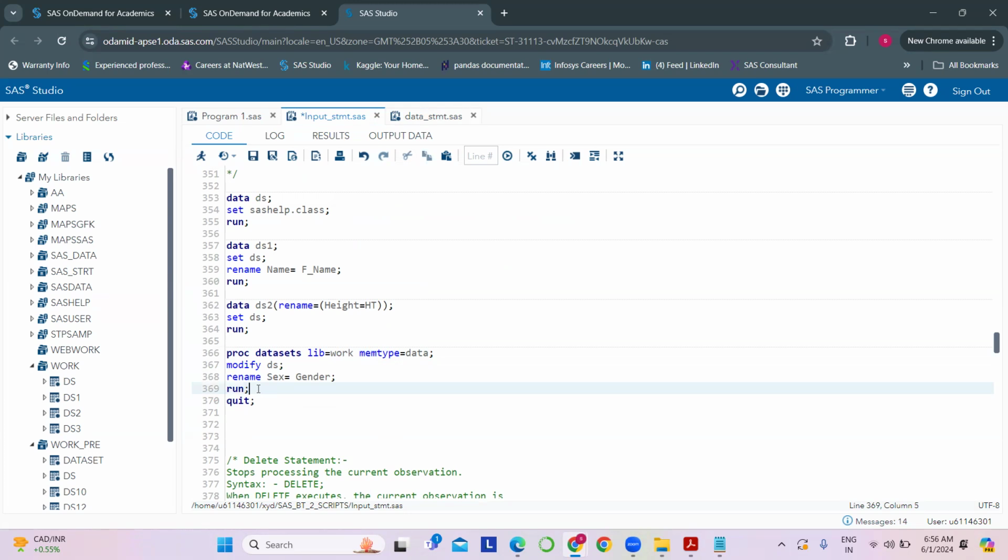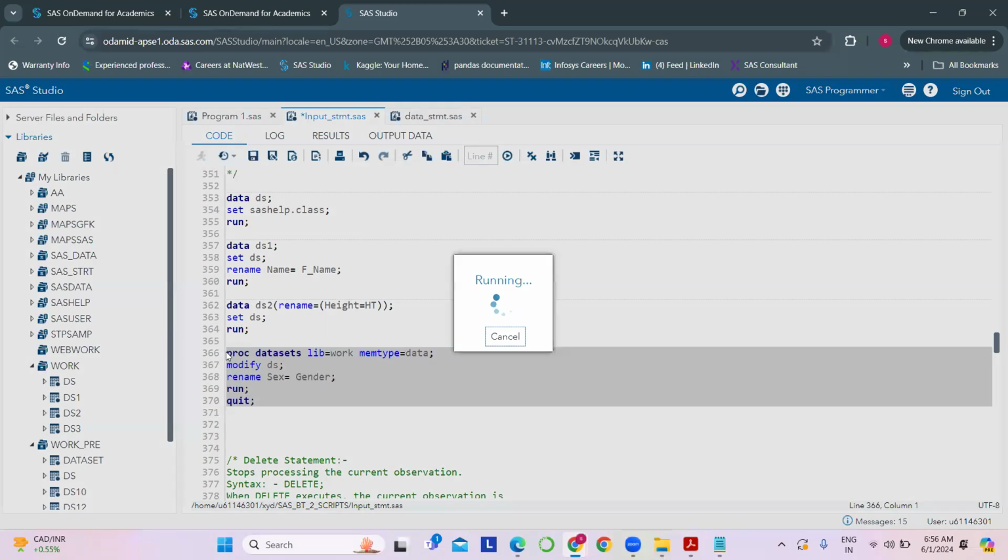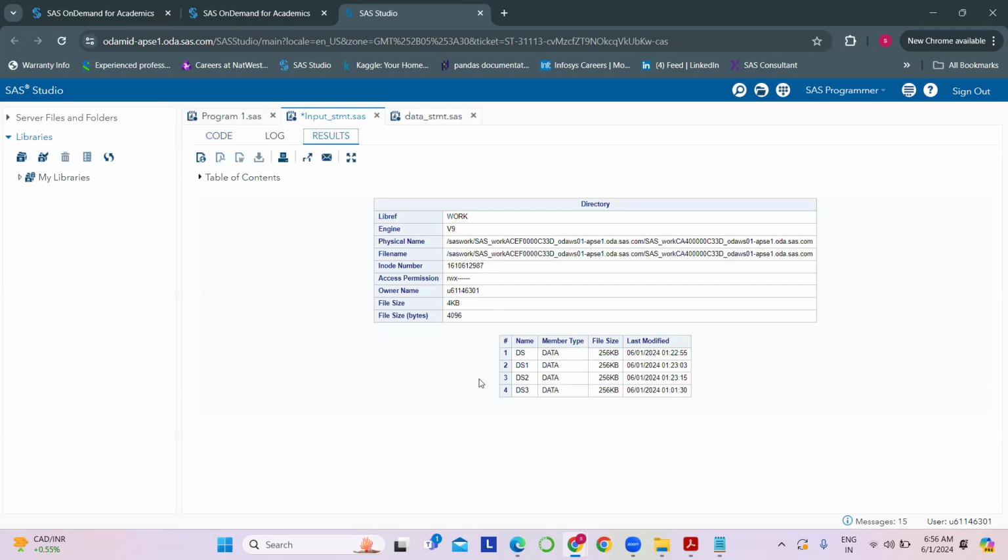I want to rename the particular variable. Okay, rename sex equal to gender. Run, quit. Quit we normally use for a proc step. Even if you use run, there won't be any harm in it. But still, okay, so it has been modified.